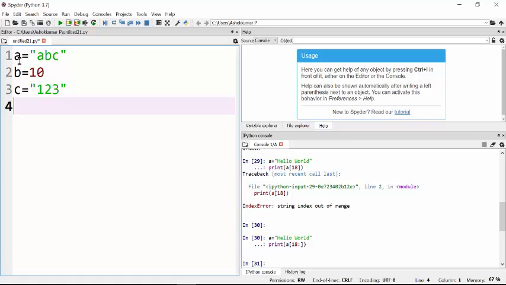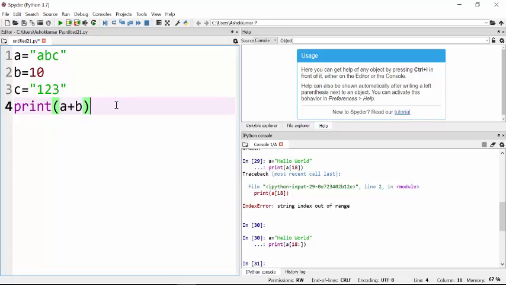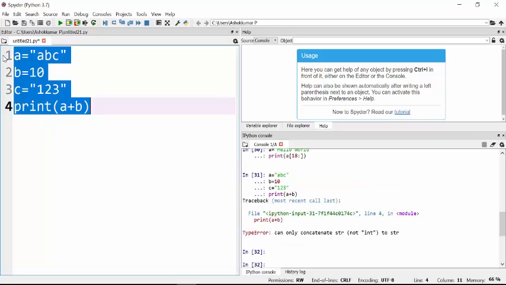So first, assume that I am going to concatenate this A and B. We know how to concatenate. We have to use A plus B, and if you execute this line you will get an error. Why? Because A is a string but B is a number. Whenever you are concatenating two things, you have to make sure that the two operands are of the same data type. So either A and B should both be strings or both be integers. So when you execute this code, you are getting an error.